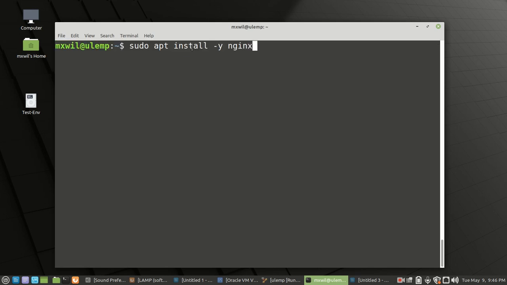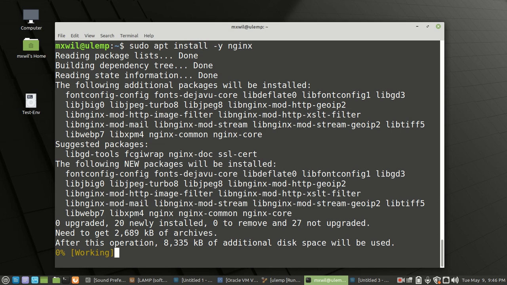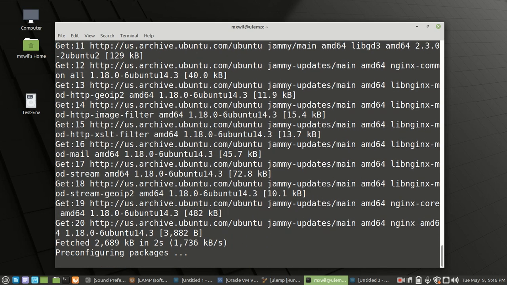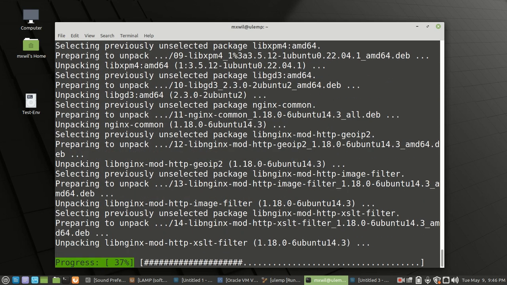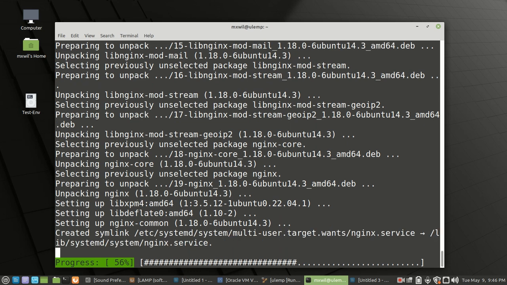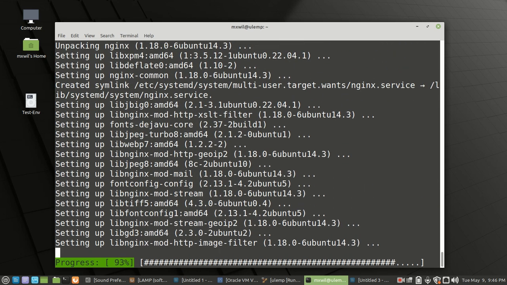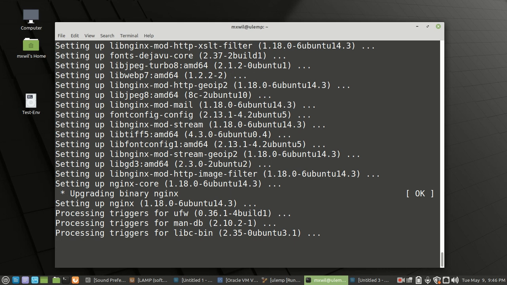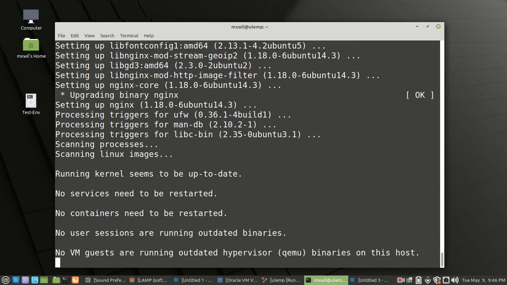Once I press enter, it's going to prompt me for my password. Oh, I must have already logged in with sudo earlier. So it's going through with the installation process. Should be over with in just a few moments. Okay, we have that installed.